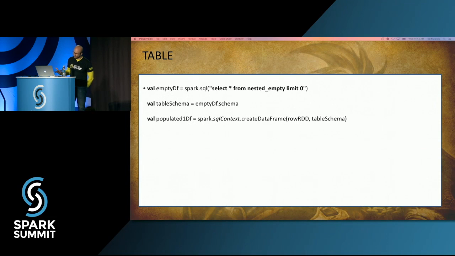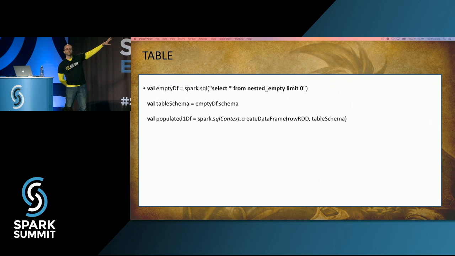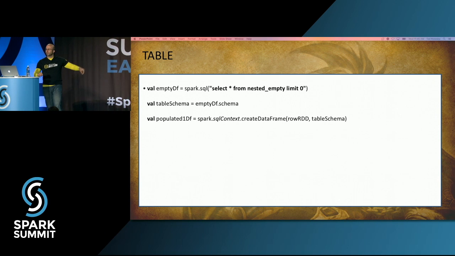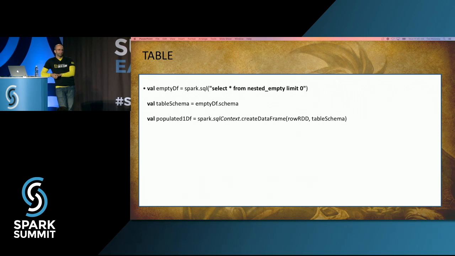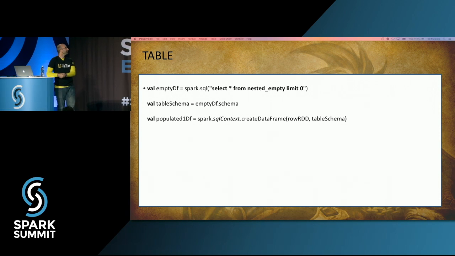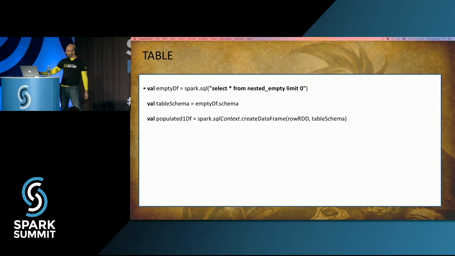But now I need a schema. And there's two ways that I typically go about getting the schema. The first is I query the existing table and I say limit 0. And what this is going to do is execute extremely fast because it's not going to do anything. But it's going to return me a data frame that has a schema. And from that schema, I can now make that RDD into a data frame.